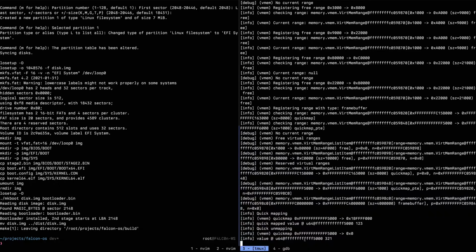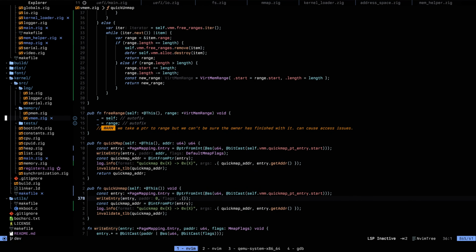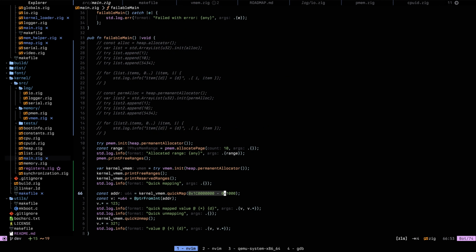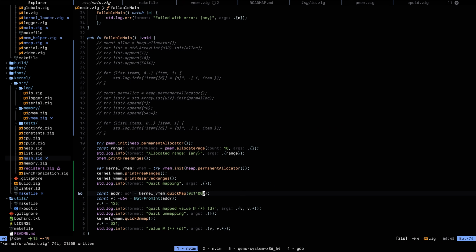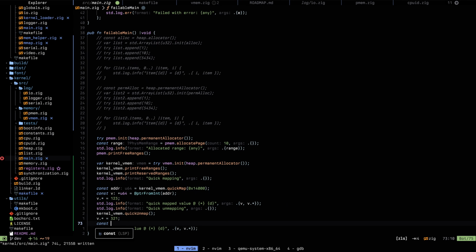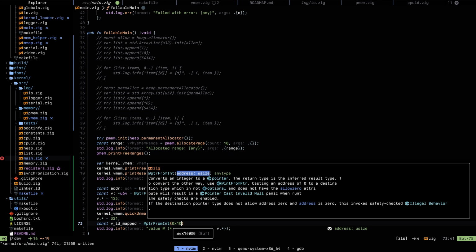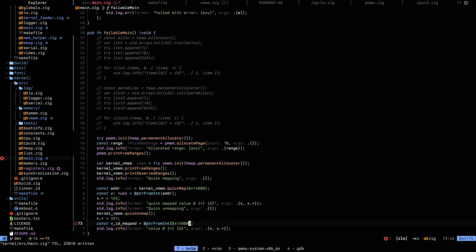Okay, so here's what I'm going to do now. I'm going to go back to main, go for one address I know is mapped. So for example, you can go for the same address we had before. And we are going to get the value of that. And then we are also going to get the ID mapped. And this would be a pointer from int of that. And this, of course, is a pointer to U64.